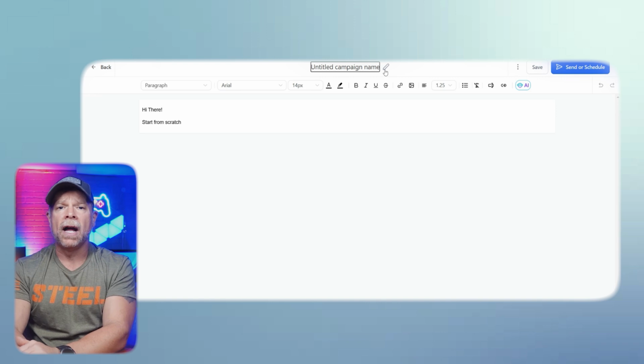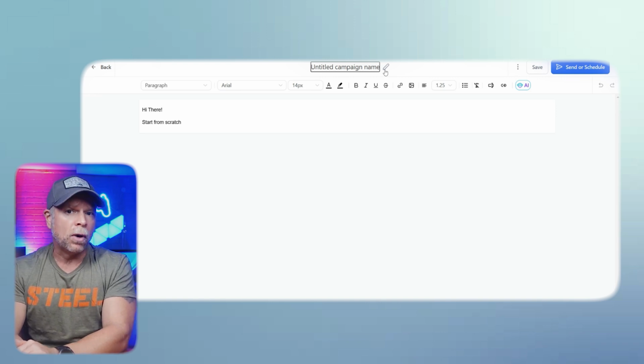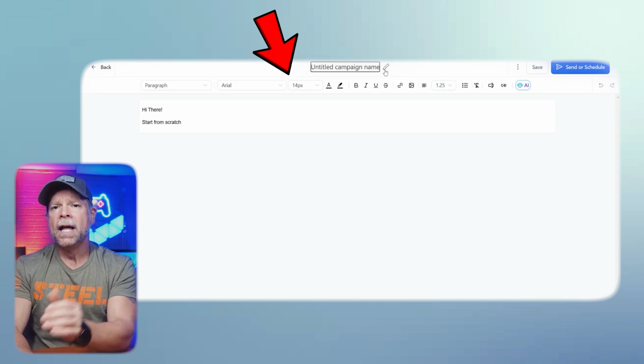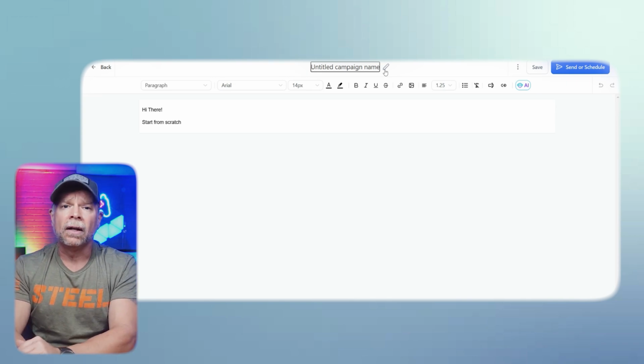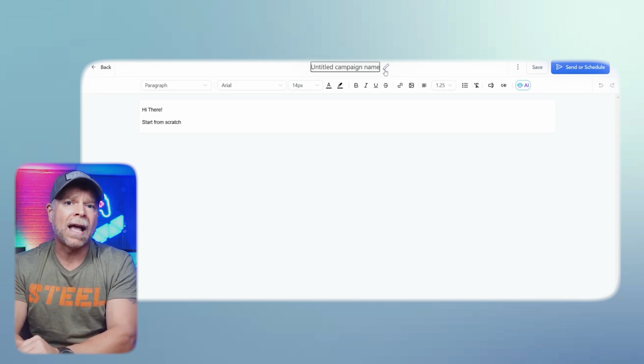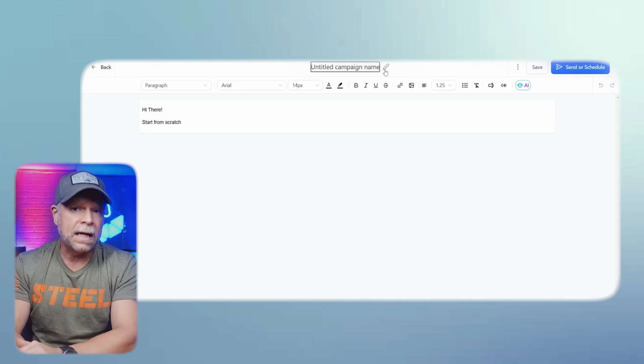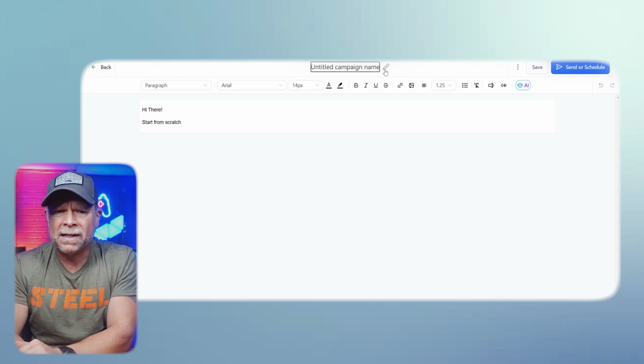Below that, you'll find the text editing toolbar, which provides several useful tools for formatting your email content. The paragraph dropdown allows you to format your text as headings, paragraphs, or other styles, giving your email structure and making it easy to read.